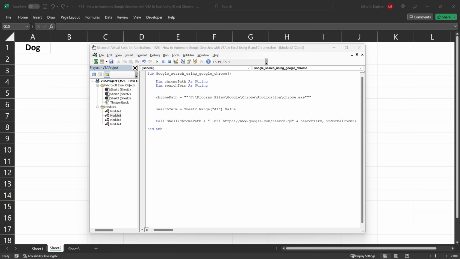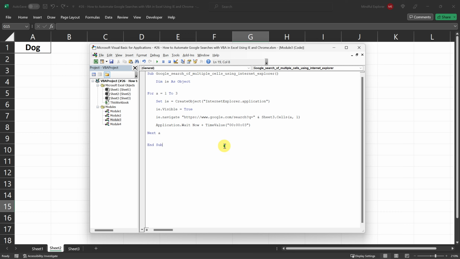Alright, now that we've seen how to automate Google searches using both Internet Explorer and Google Chrome, let's take it a step further. Our next example is in Module 3, and it demonstrates how to perform multiple Google searches in a single run, each for a different search term. The first line of code is similar to what we've seen before. Dim ie As Object. This line declares an object variable to hold the Internet Explorer instance.